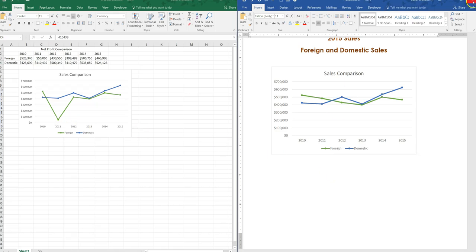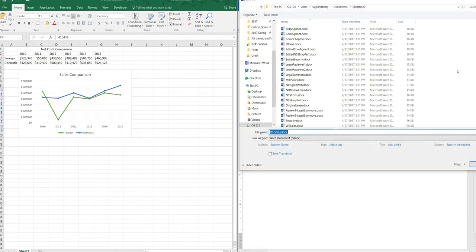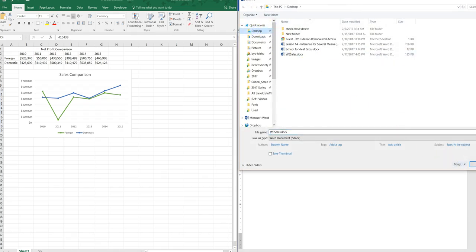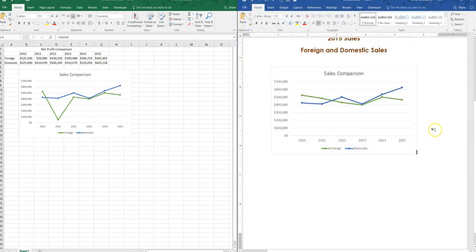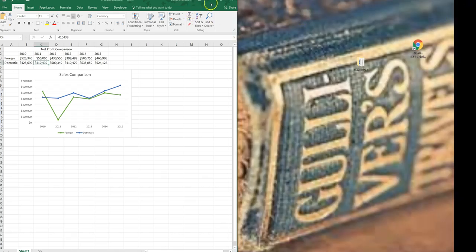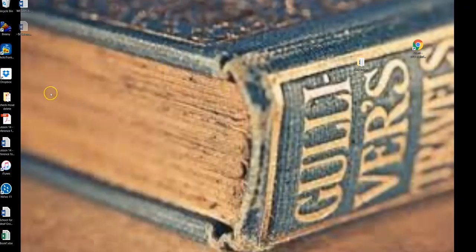So I'm going to save this document. I'm just going to save it on my desktop so it's easy for me to find to show you this. Yes, I want to replace the existing one. Okay, so now I'm going to close it, and then I'm going to reopen it.